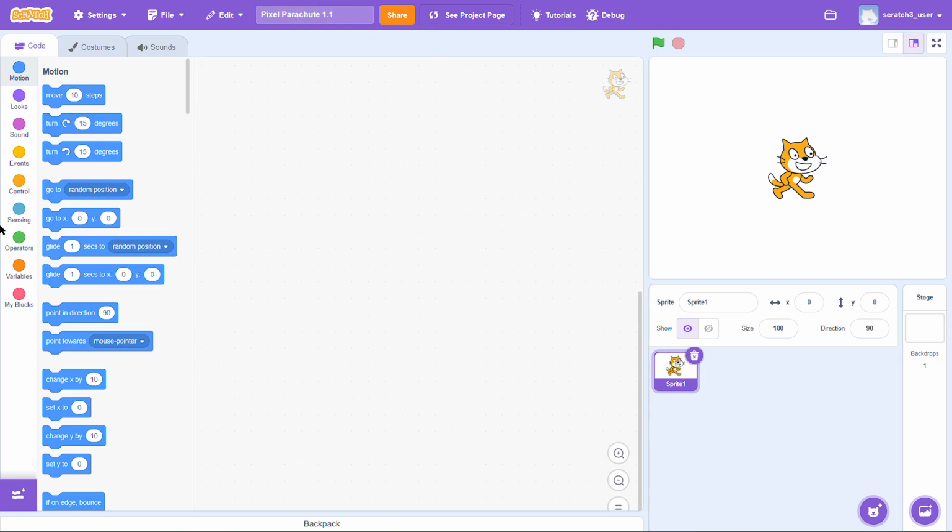Today we're going to try to recreate Pixel Parachute in Scratch. It's basically a super fun game which I just found in Scratch when you opened it. So we're going to try and recreate that.